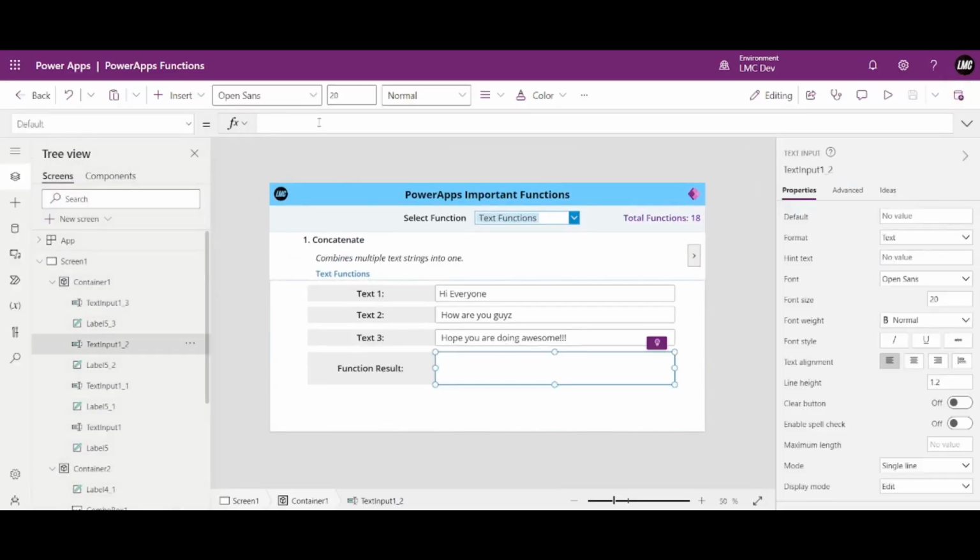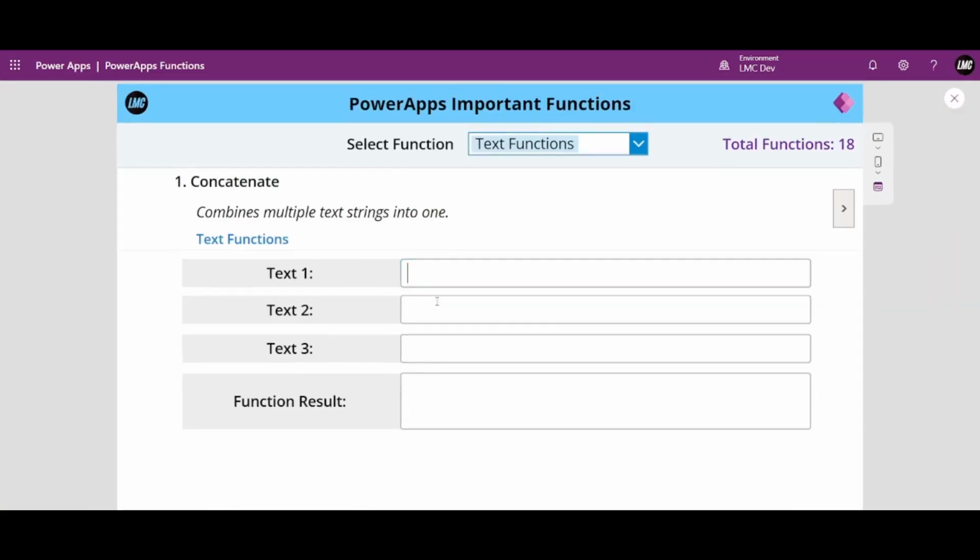We have various ways to do this. The name of this text input is text input 1. Let me rename it to text 1 so that it will be easier for us, this one will be text 2, and this one should be text 3. For now, let me give abc, xyz, and pqr. I'm not going to write again and again. Let me concatenate all these things.